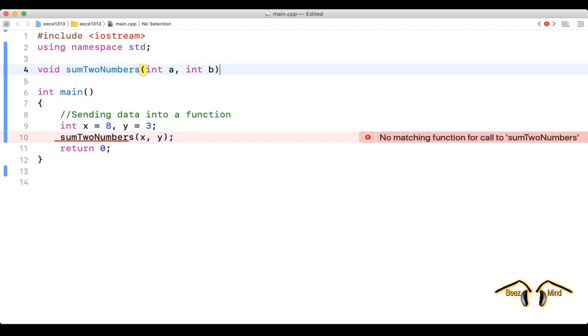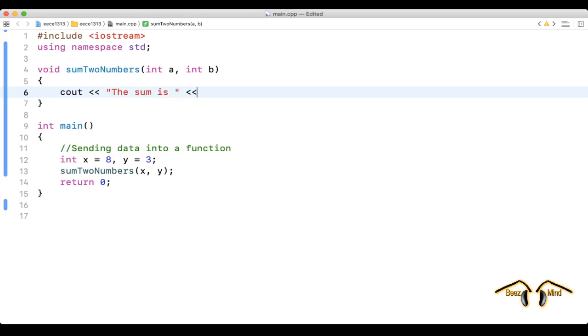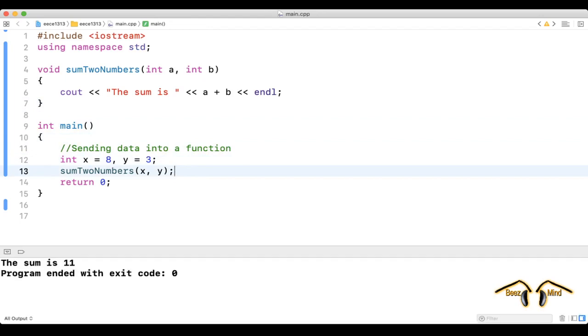Okay, and in this function, it's just going to simply output the sum is a plus b. Okay, and the function does not return anything. Okay, and when you run the program, you will see that the function is giving this result.